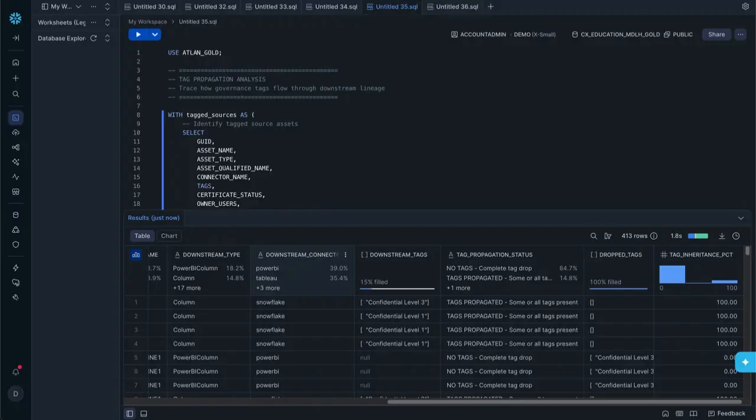If we have 200 downstream tables derived from a tag source and only 140 carry the tag, that gap is a compliance risk. The metadata lakehouse surfaces it before our auditors do. A single query returns every downstream asset that should carry the tag and flags the ones that don't.